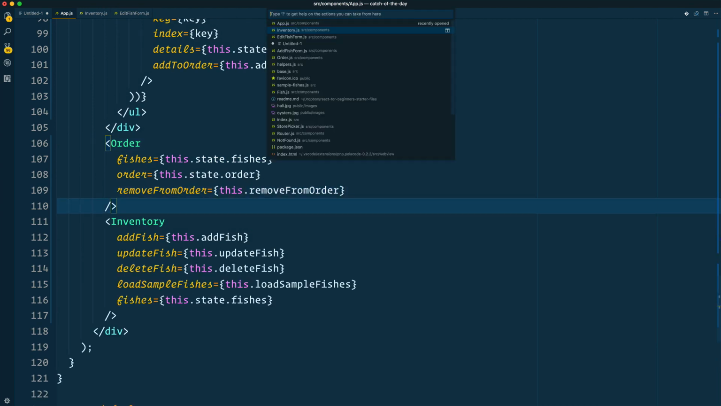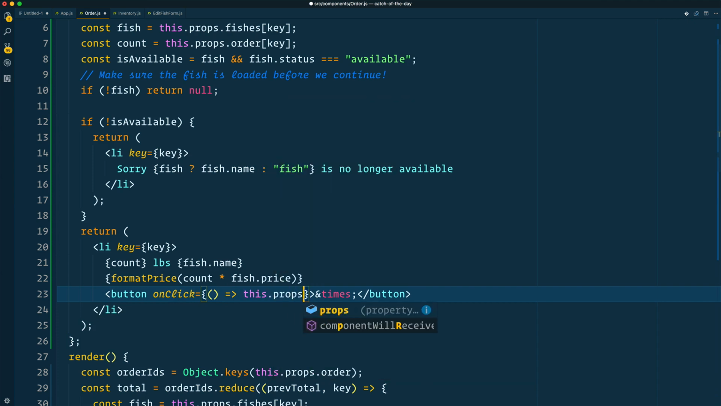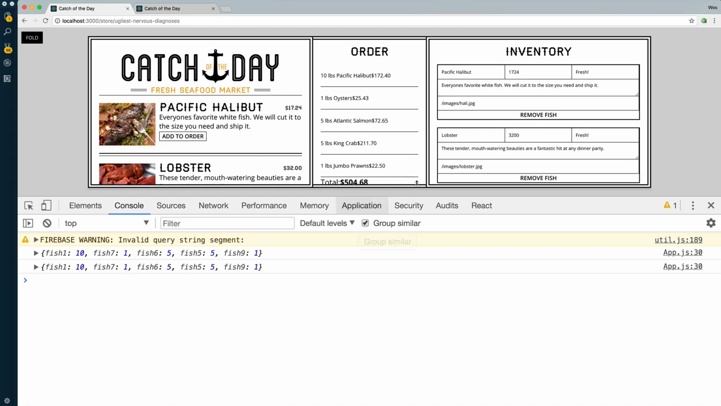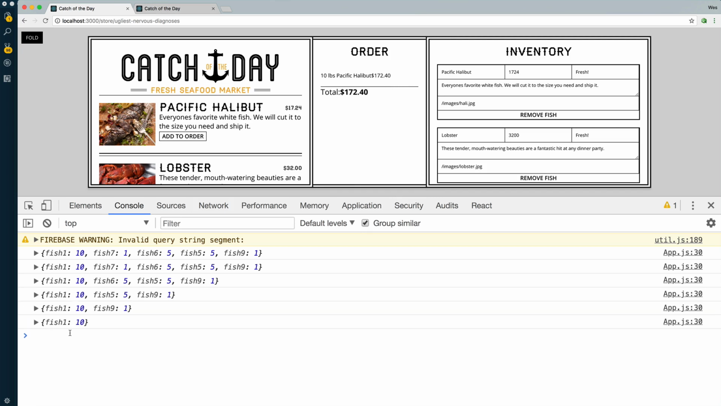Good. Then we'll go to our Order component. We're going to put a button that has, I always like to use the ampersand times, and say onClick equals, and we can do just a little arrow function here: this.props.removeFromOrder and pass the key. Good. Go back here. Now, when you hover over top, you should see these little X buttons, and you click on it. It should remove that specific item from the order, and our order state will then be updated.